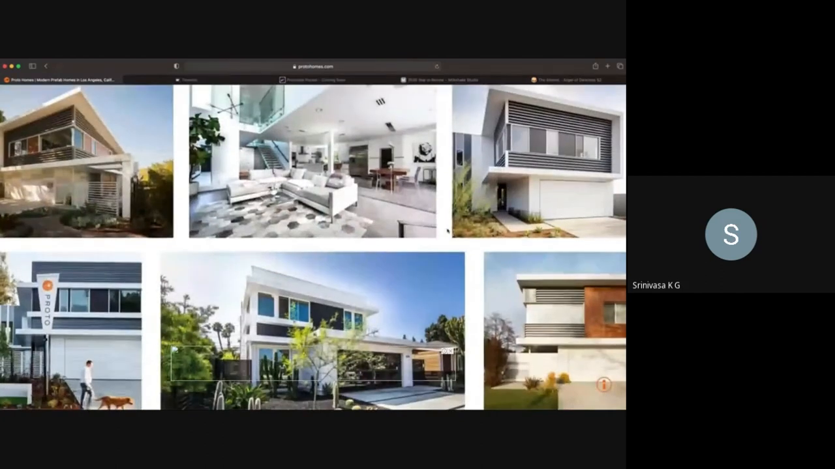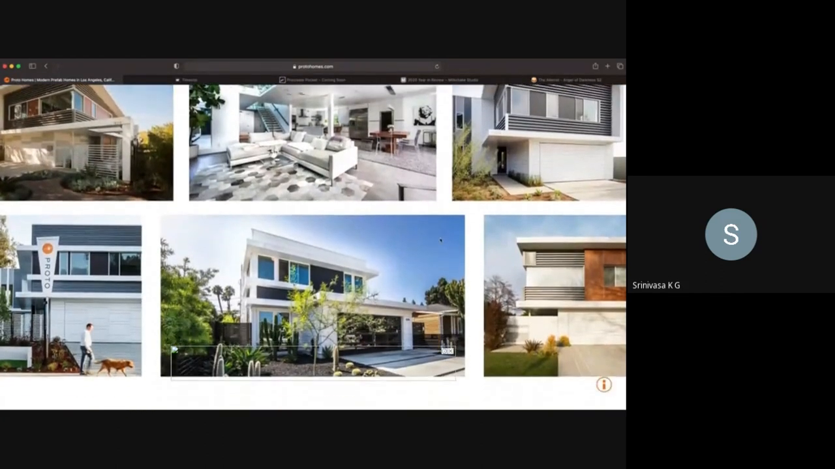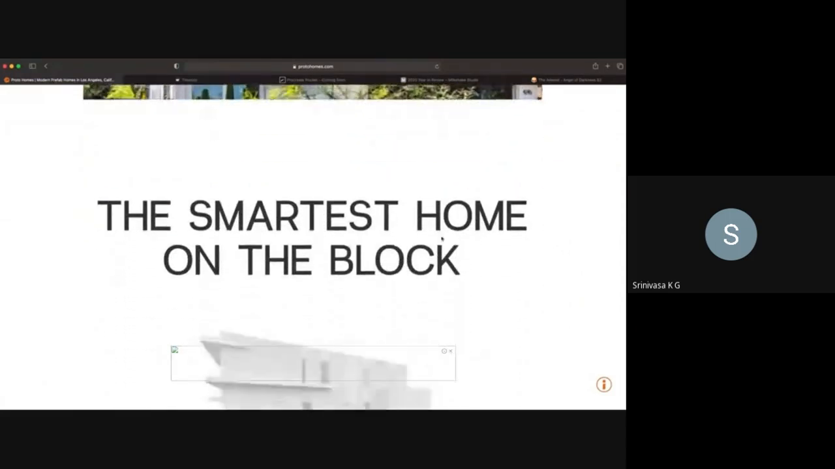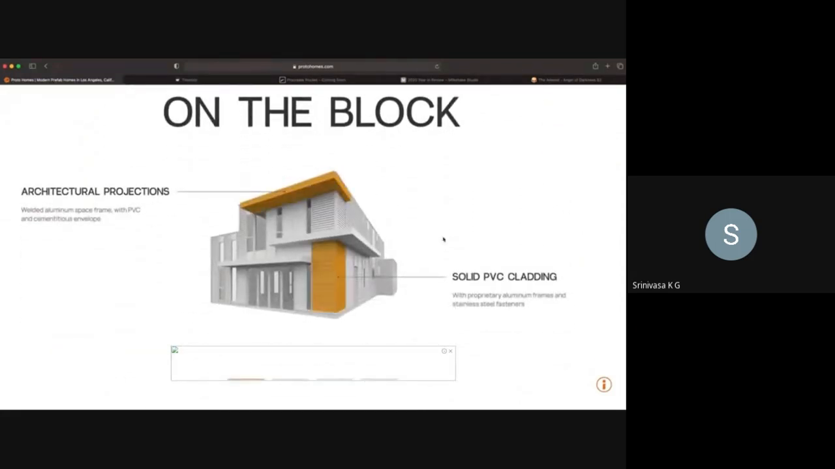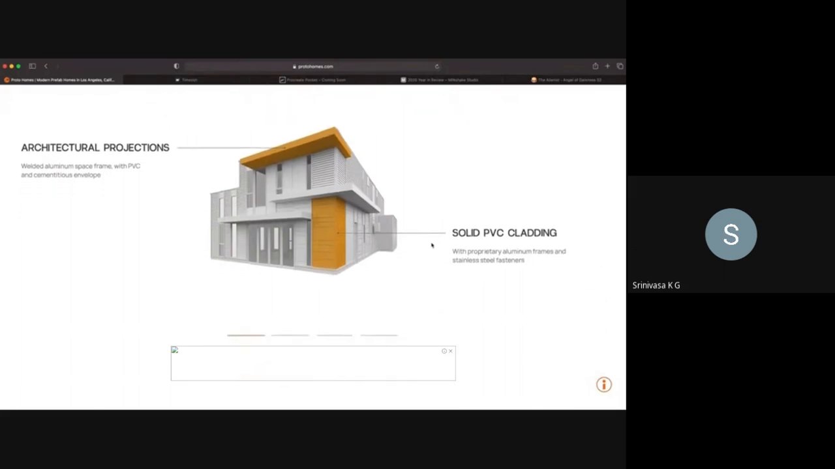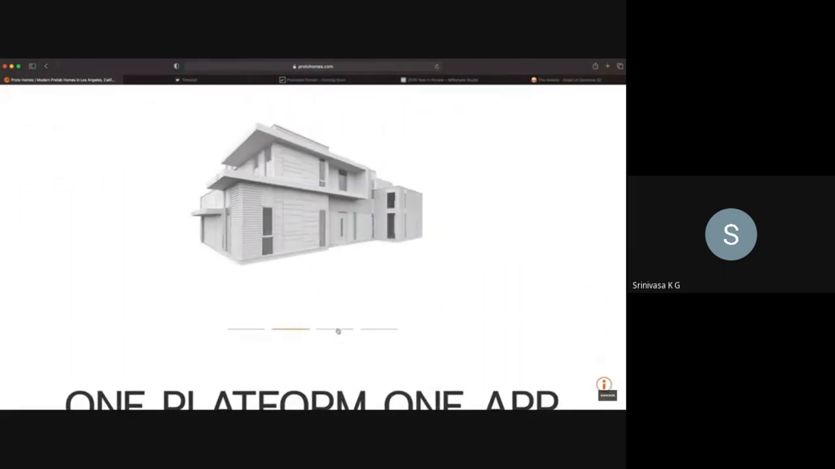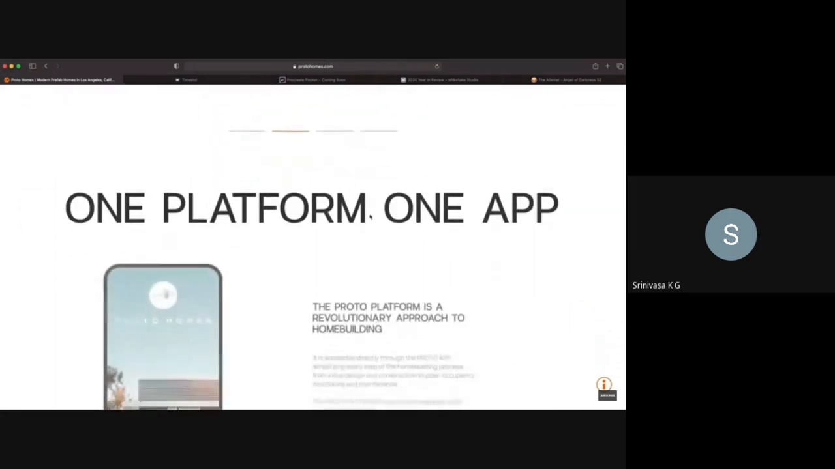Right under that hero, they've got some real world examples of their homes, and it zooms in to one of them here to take you down through the next section, which is going to go over why their houses are the smartest on the block. And they've got some nice tabs that you can go through and look at the different parts of the house. It's going to highlight it in orange, which I think is really cool. This is a great 3D way of showing you everything their houses are capable of.